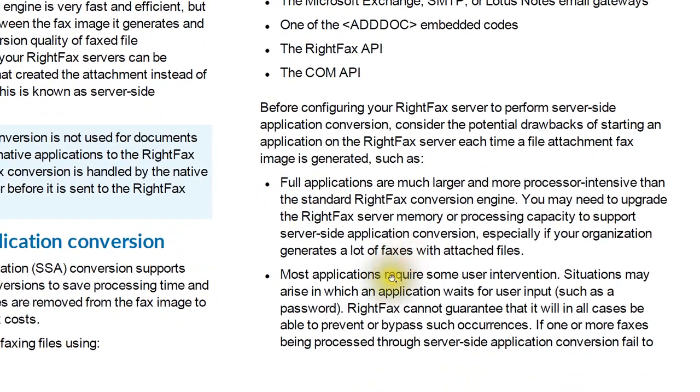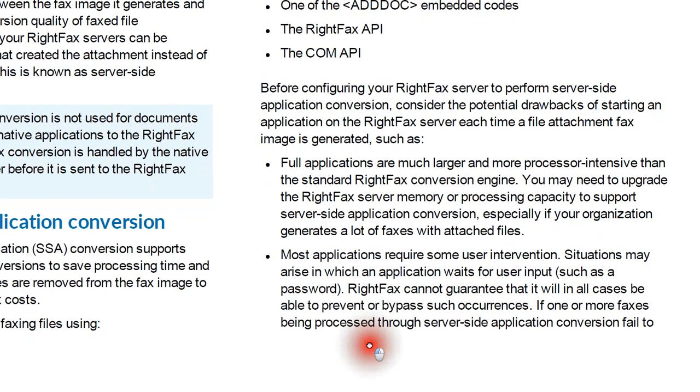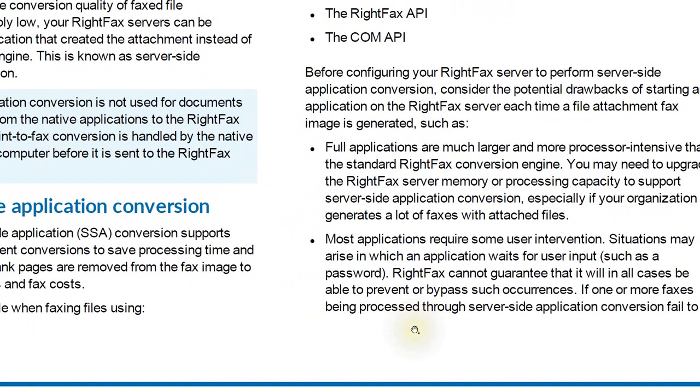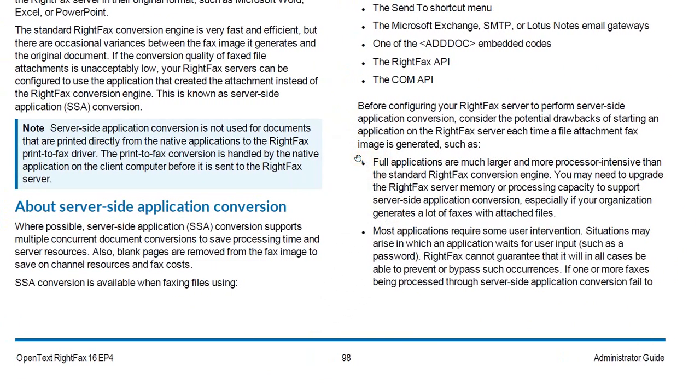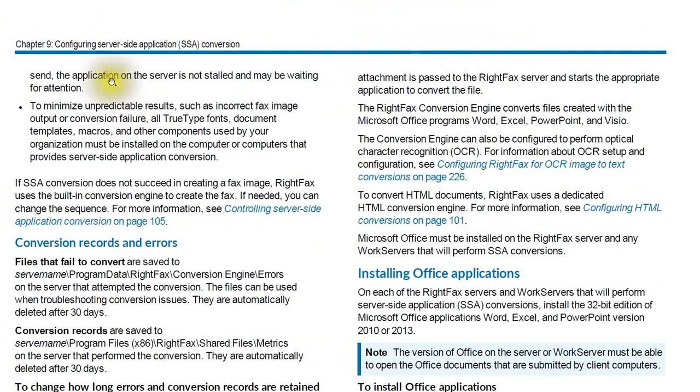And most applications require some user intervention. Situations may arise in which an application waits for user input such as a password. RightFax cannot guarantee that it will in all cases be able to prevent or bypass such occurrences. If one or more faxes being processed through server-side application conversion fail to send, the application on the server is not stalled and may be waiting for attention.